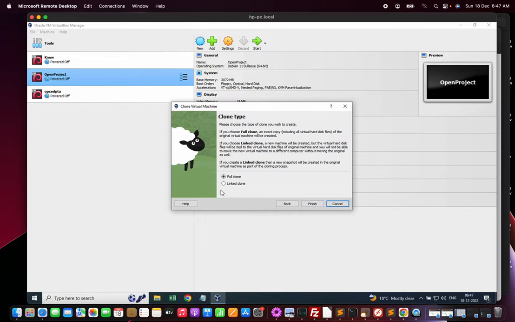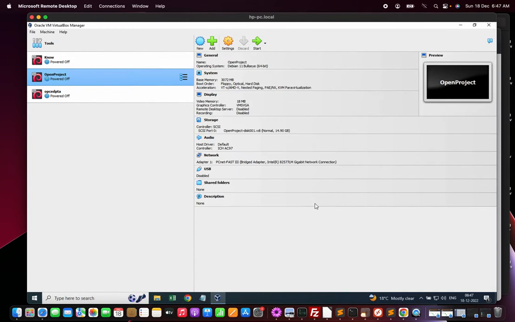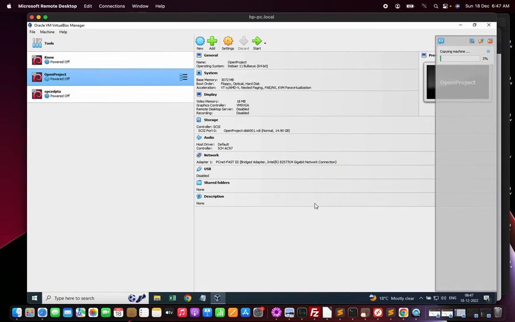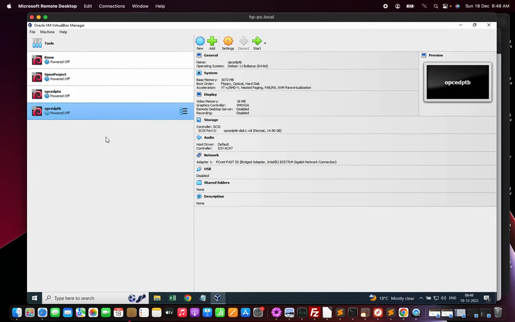Just say next and then choose full clone. Yes, finish. This will take a little time. It's copying the machine now fully. Of course, this machine has SSD disk storage, so it should be faster. Yes, it's completed the cloning process.